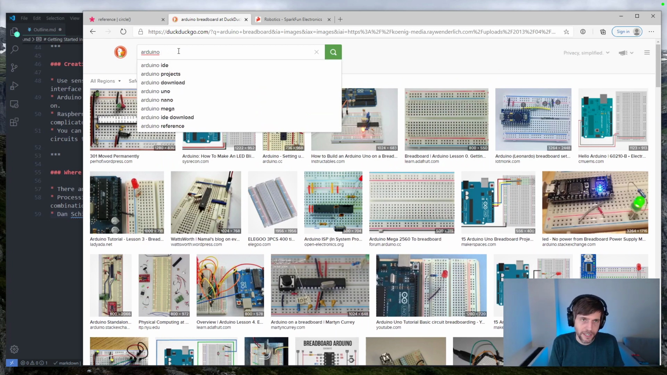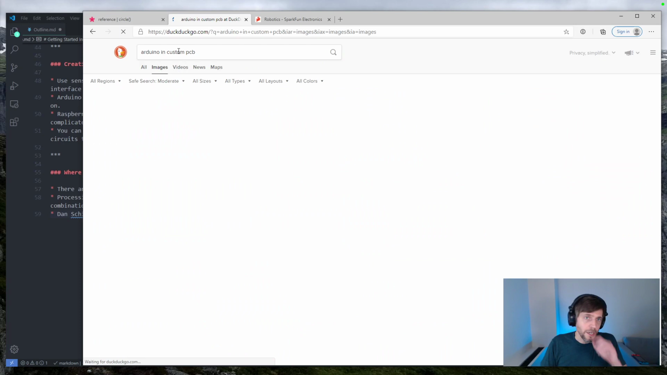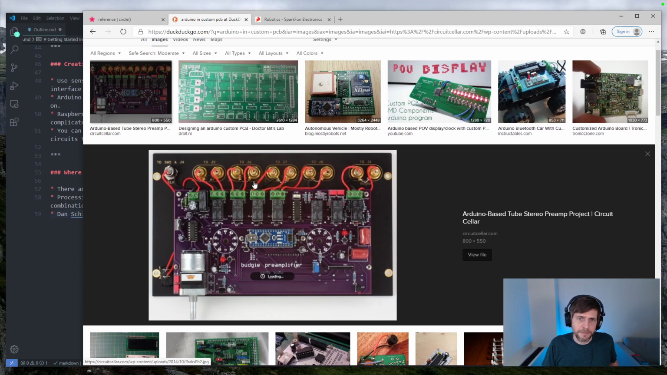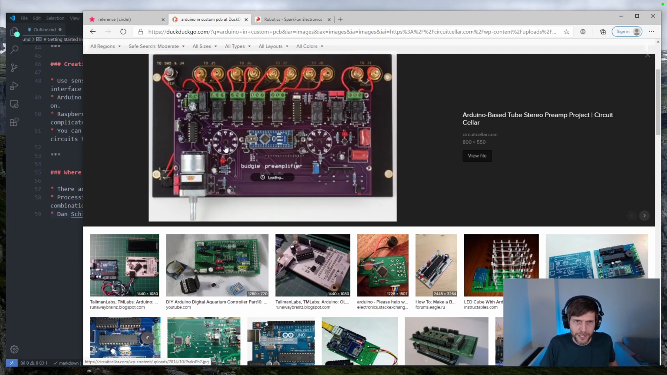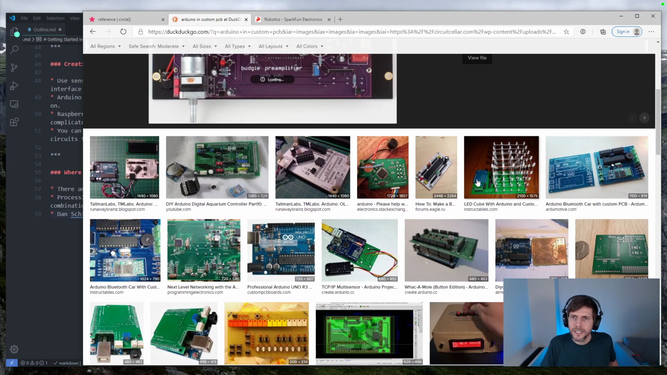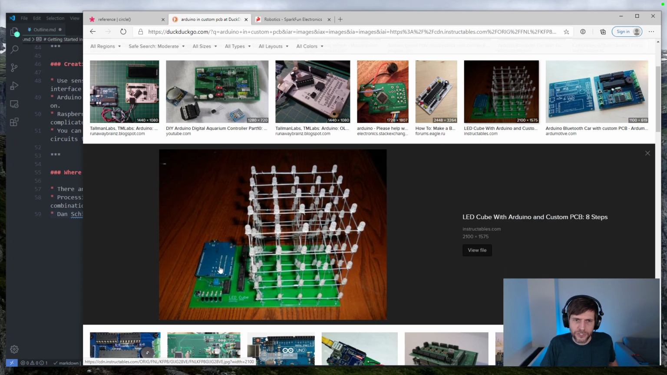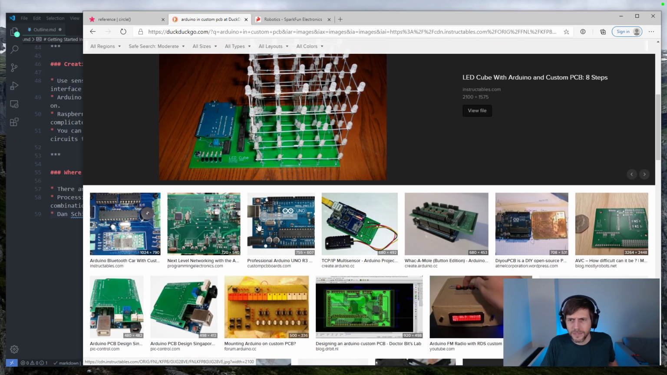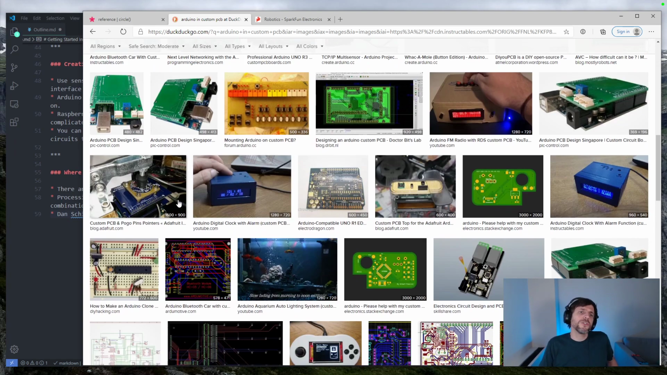Let's see, maybe we can find it in a custom PCB, where you build your own custom PCB and just stick an Arduino right in the middle of it. So this is a preamp somebody made, and they've got an Arduino that's just dropped right in the middle of that circuit. It looks like these are where the vacuum tubes go, if I had to guess. Or this cool little LED cube has a place where they just crammed in an Arduino Uno, it looks like. These are maybe shift registers or LED drivers, I don't exactly know. Some kind of customized chip. So there's a huge range of stuff you can do.